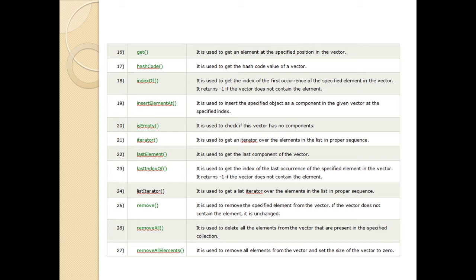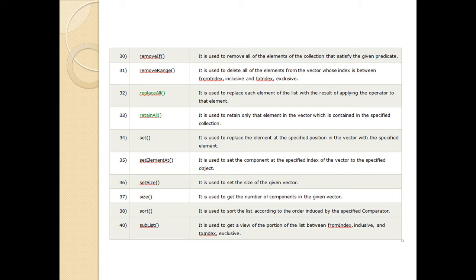Continuing with the methods, we have remove. It is used to remove all the elements of the collection that satisfy the given predicate. So in remove, I can specify a condition, and if the condition is true, it will remove that element. Remove range, I can specify the range with the start and end index position.